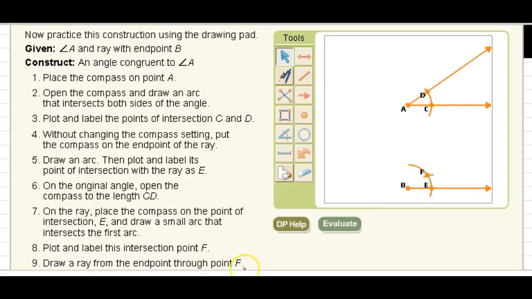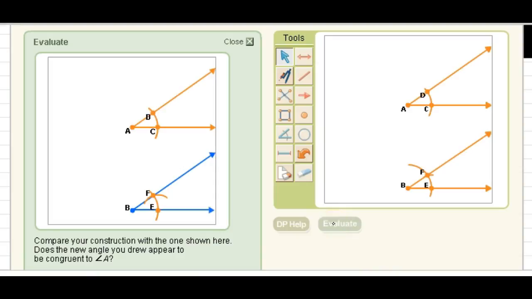And now we can draw a ray from point B through F. So we select B, we select F, and we can hit the ray tool. So now these two angles are the same size. Again, you can hit evaluate to check. And then we can move on to the next page where we'll actually measure the angle to see if it's the same.